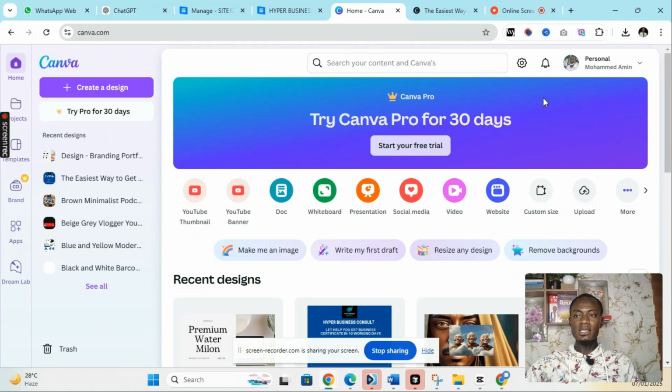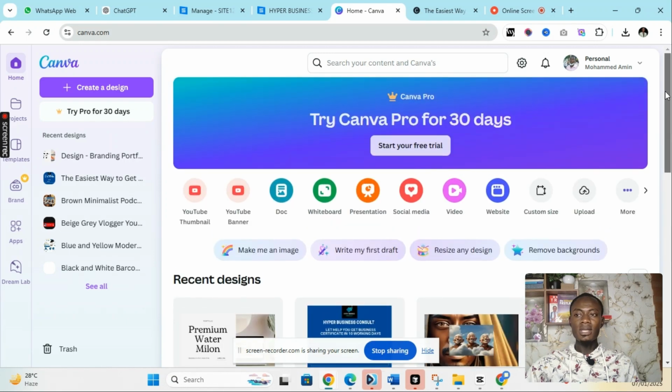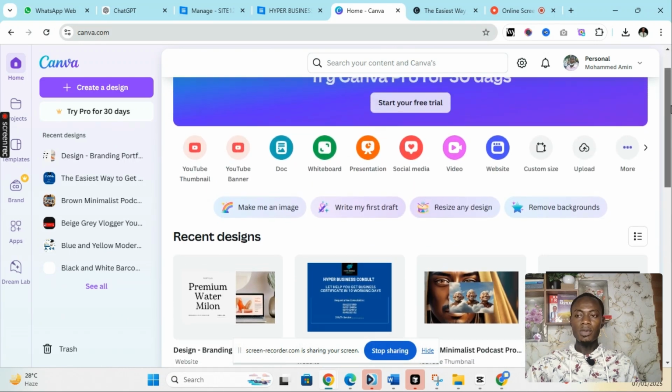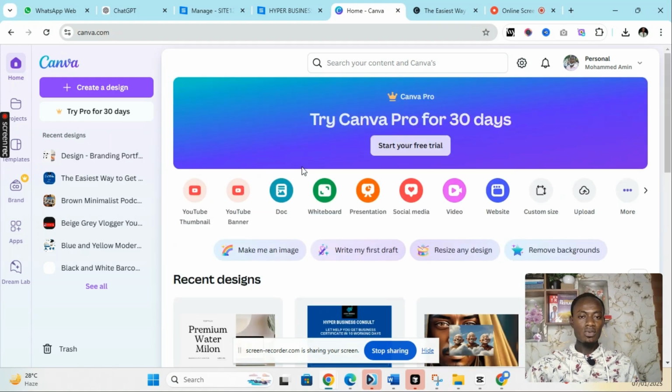And most people think that Canva is only for graphic designing, not knowing that Canva has a lot of purposes. It is multi-purpose software. So let's look at some of the things that it can do aside from graphic design. You can see Google Docs, whiteboard, presentation, social media, video editing, a lot of customization. And one of the things that Canva can do is equally designing a website.